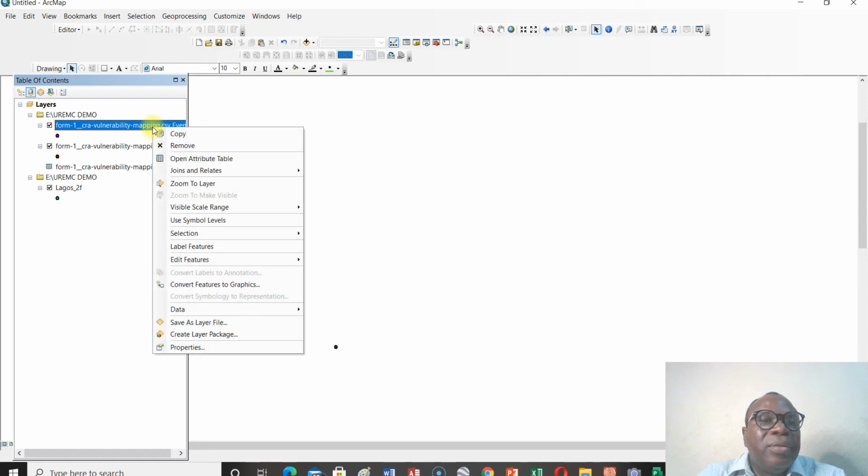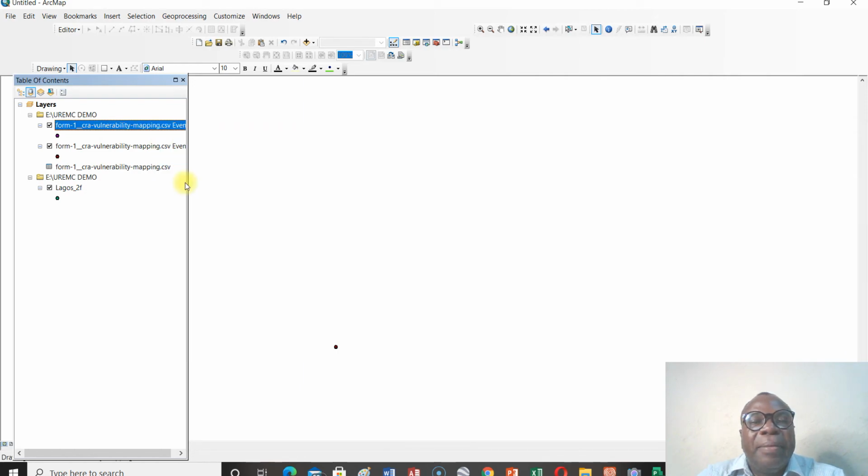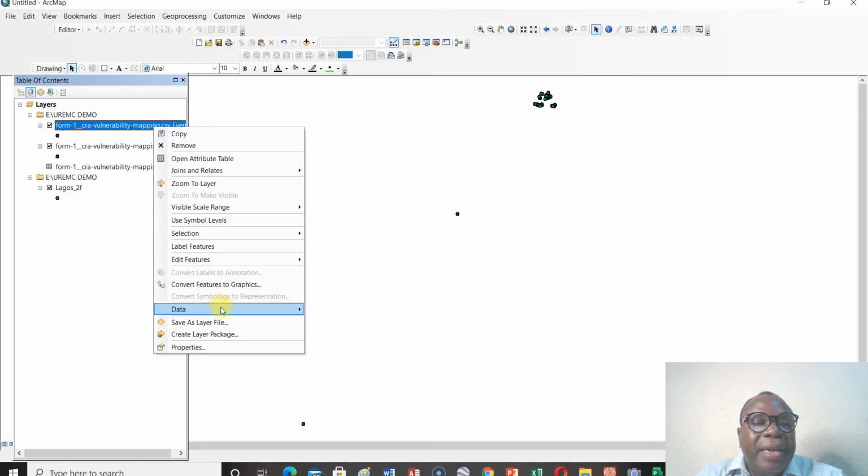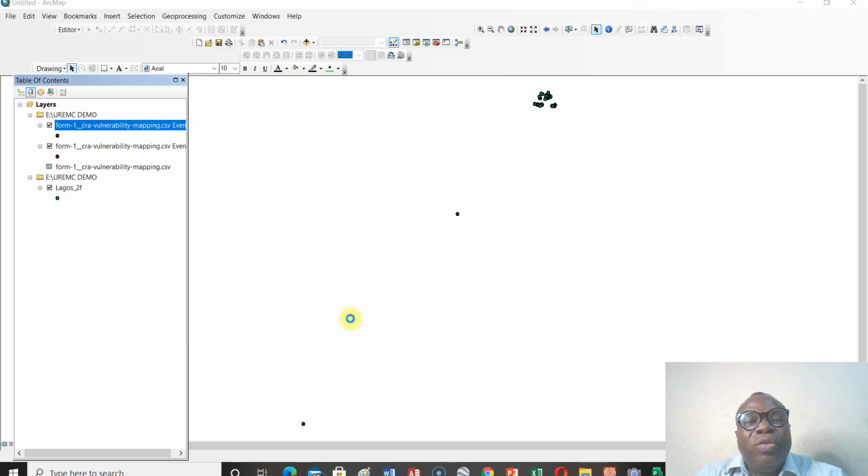Then you can zoom to the layer, and because there's some form of mistake there, we have data here, and you can convert the CSV file data export. You can convert it and make it a shapefile.